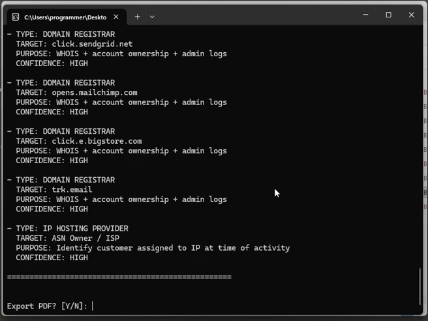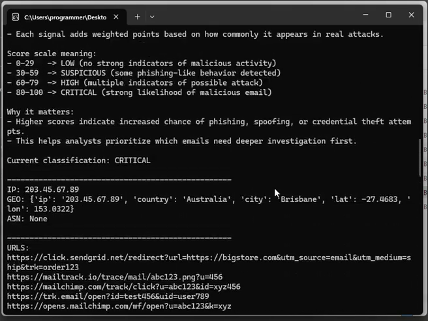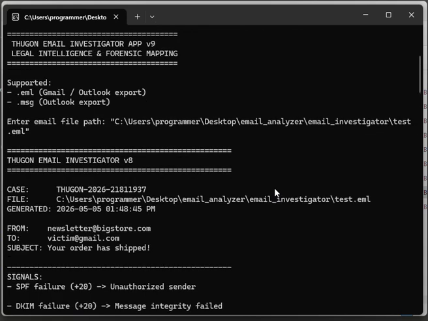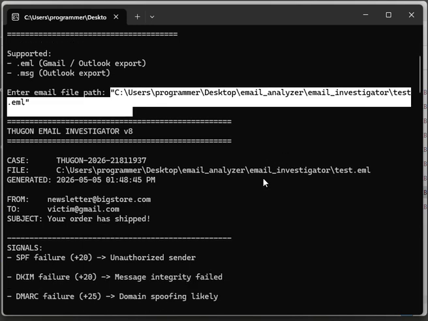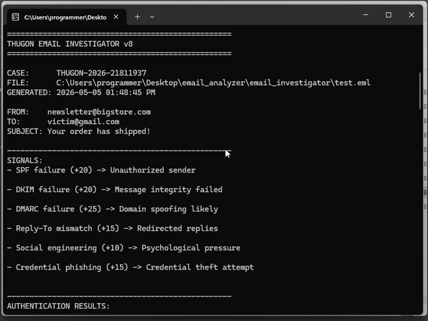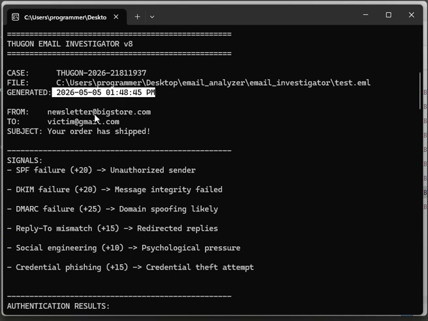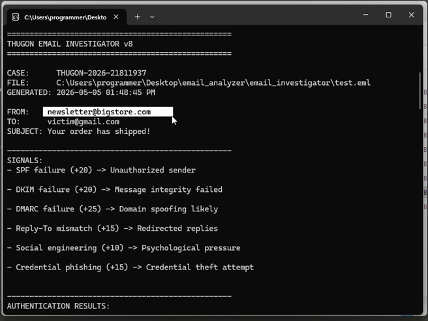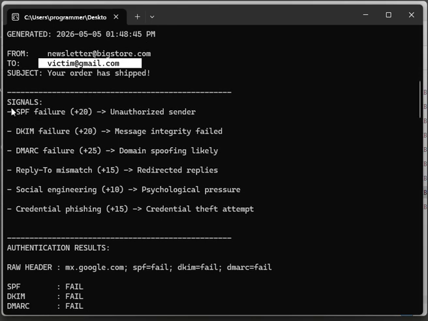It actually does a whole bunch of things here. I'm going to scroll back up to the top of the report. This is the report here, and this is the file that we want to analyze. It automatically analyzes that file. It tells you the generated date, the from, the to, and here we go.